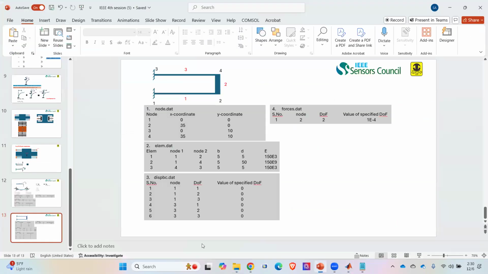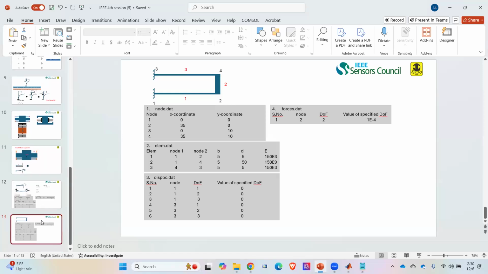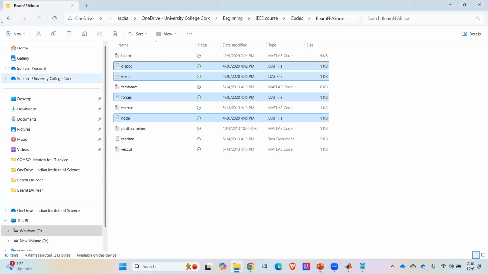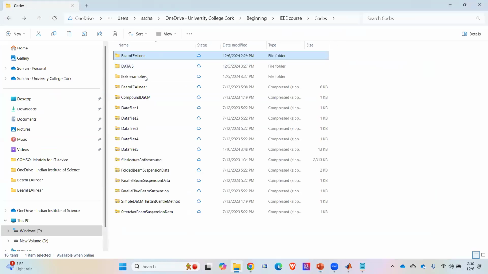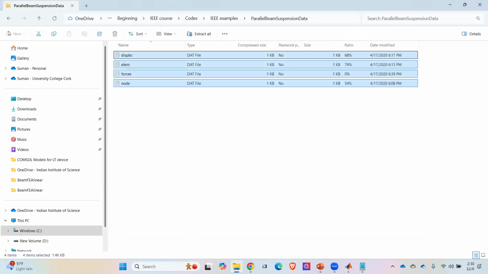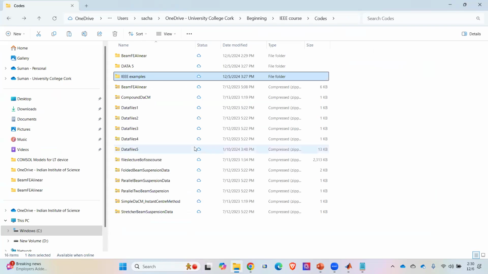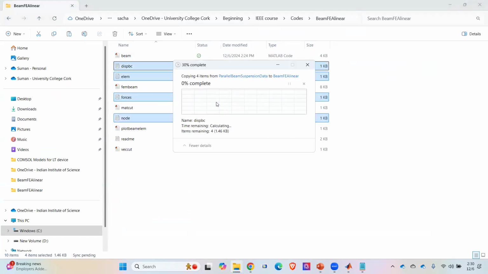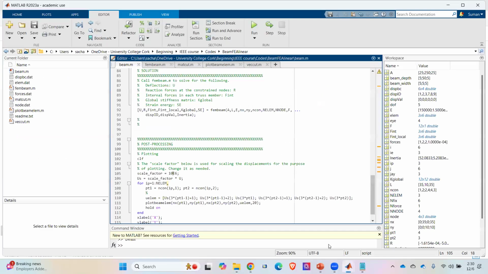Now what I'll do is try another design. I'll tell you at last why this MATLAB code is so useful. For that I had already made a code, the parallel beam file. Go to FEMB and paste it here again in the main code and run the simulations.